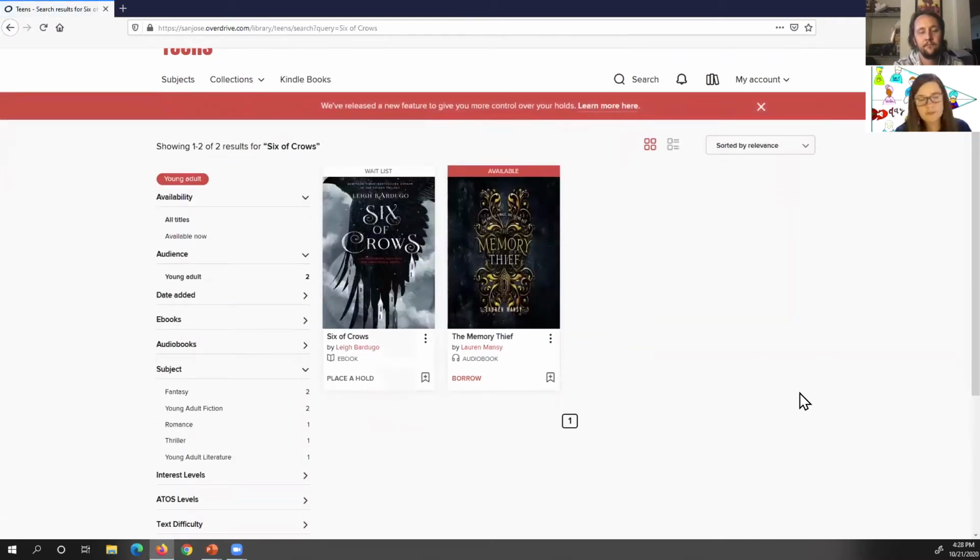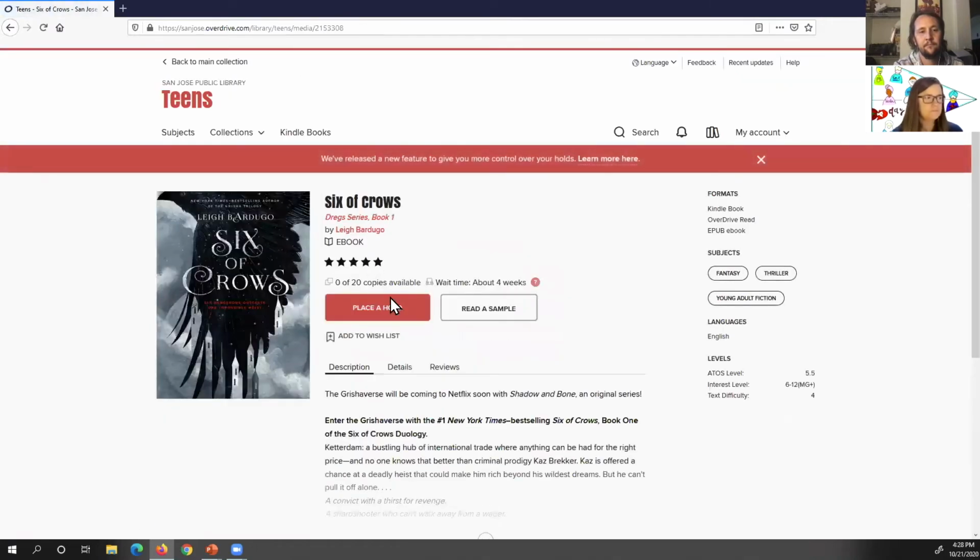So when you do a search for a book, it will tell you the results here, and it will have a wait list or available at the top. If you go into it, you can place a hold. It'll even tell you how long you'll have to wait for the hold. And even if it's checked out, you can still read a sample.